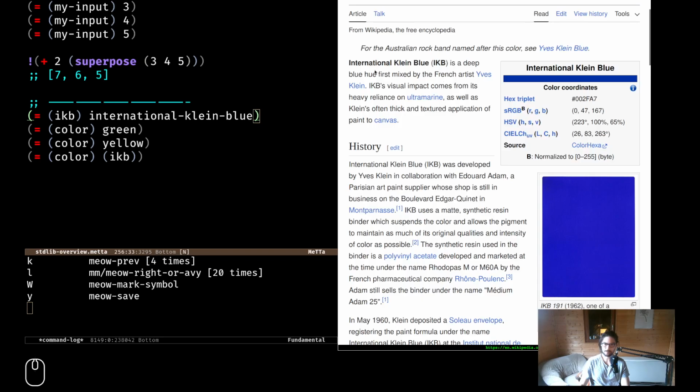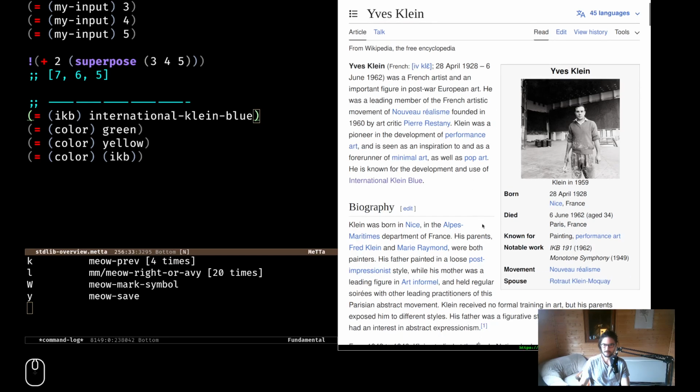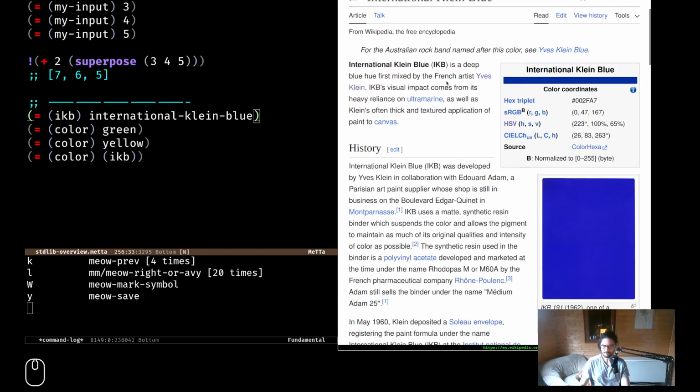It's a deep blue hue, first mixed by the French... I don't know how to pronounce this guy. Yeah, something. IKB's visual impact comes from its heavy reliance on ultramarine, as well as Klein's often thick and textured application of paint on canvas.